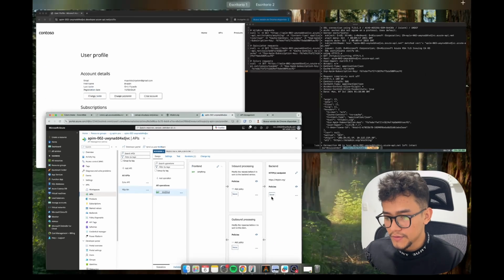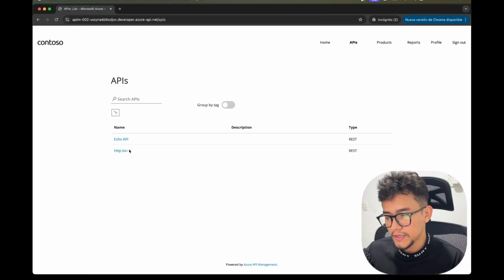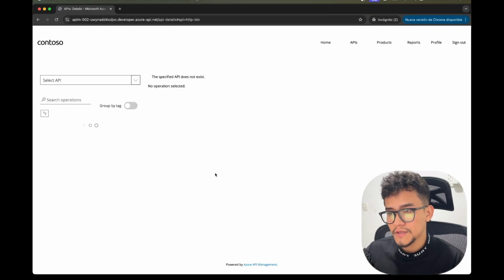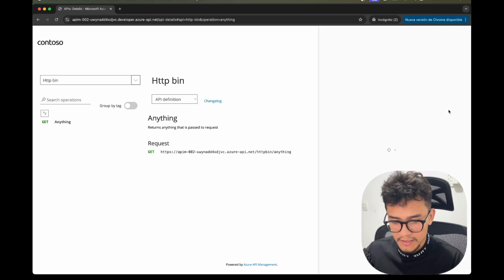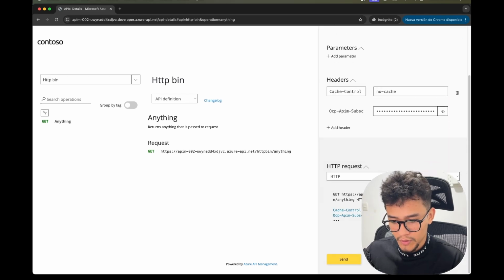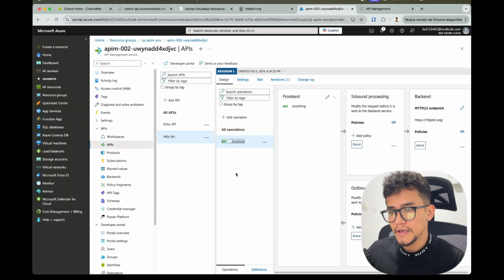Now, if we go back to the developer portal, we'll see that there is one more API called HTTP bin. And if we go to the HTTP bin, we'll see the operation that we defined. We can test it from here also, and we will send it here, and it will also give me 200. You see, if we have many operations, we will need to add them manually one by one, which is not practical. So for the next one, we will import them using the OpenAPI specification.